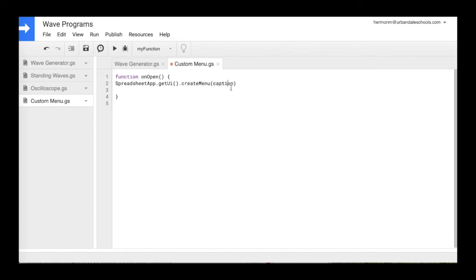And then in here, you're going to put whatever you want your menu to be called in a string. So I'm going to do like Mark's Wave Programs. I think you'd have problems if you used single apostrophes out here. So if you want to use an apostrophe in your title, you've got to use double quotation marks on the outside, and not single apostrophes.